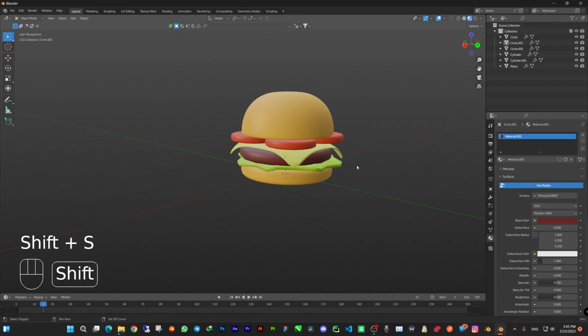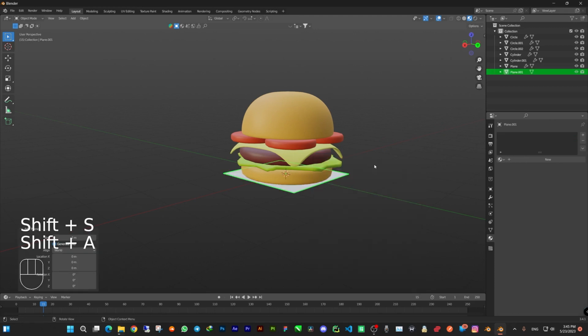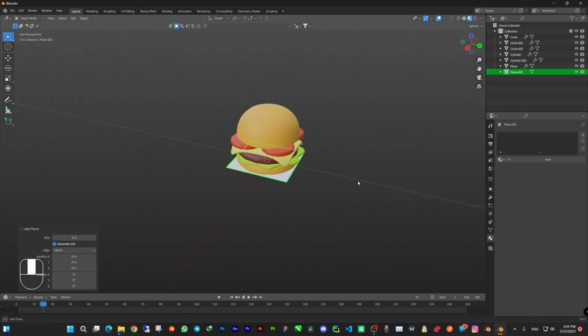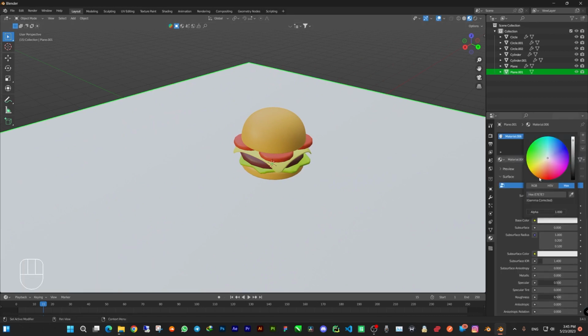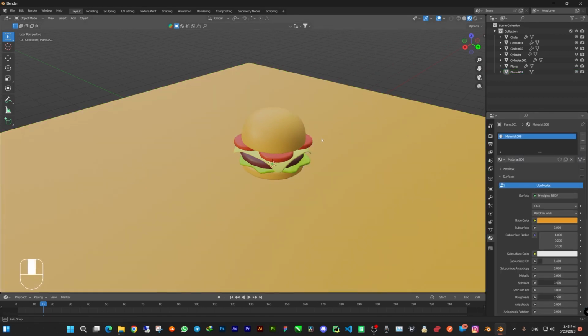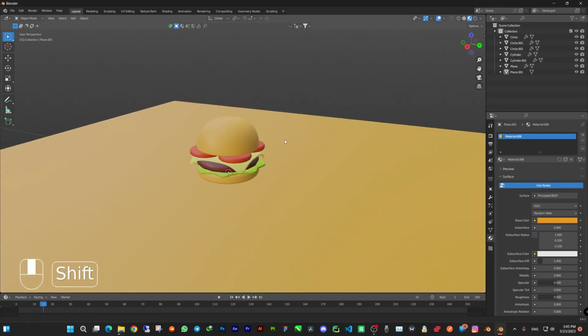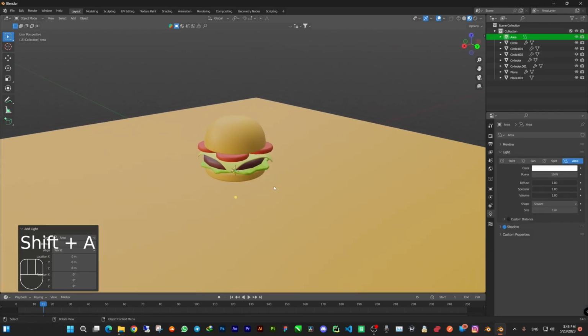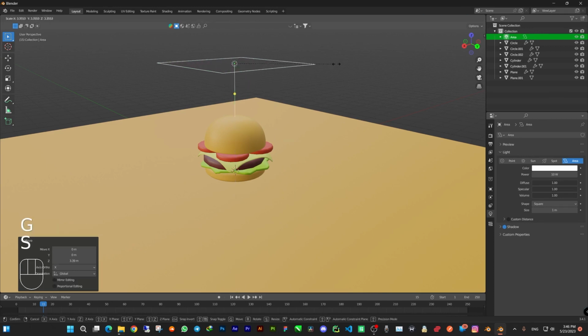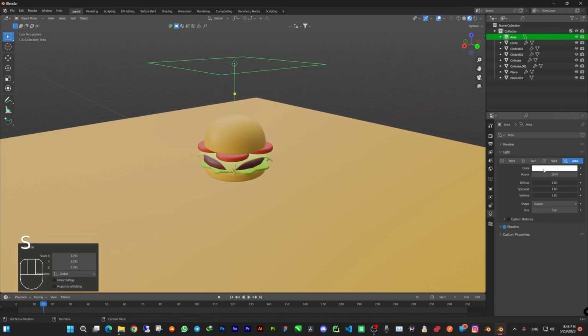This will place 3D cursor to the default Blender position. Now add a plane and scale it up and then give it a color as you want. And for the final part, hold Shift A and add an area light. Move it up and scale it up as well. Go to light settings and increase the light power to 450.